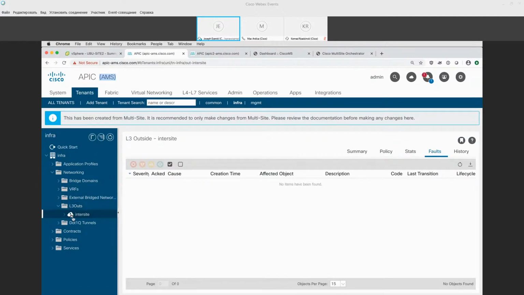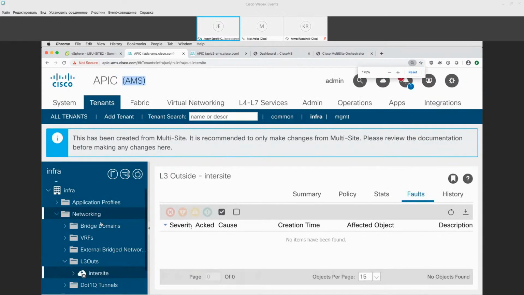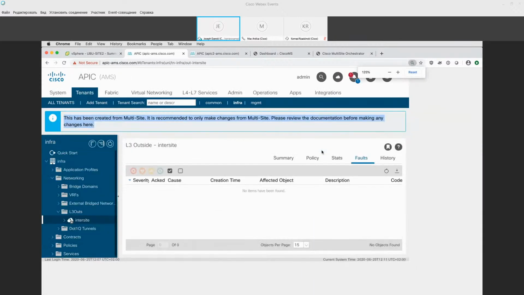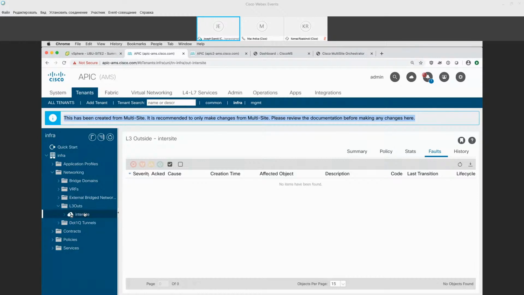Notice a couple of things, and I'll try to zoom in on the image. There's a little extra icon next to the object. This is the layer 3 out called Intersite. That little visual reminder is saying, hey, this object was created and pushed by MSO. Don't touch it here, only touch it in MSO. Just because that's not obvious, we put text at the top that says this object is a multi-site object, only make changes there. So be aware that once you create and push an object from MSO, you want to continue to manage that object and its life cycle in MSO going forward. Let's keep that in mind.